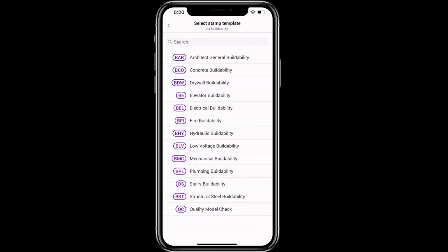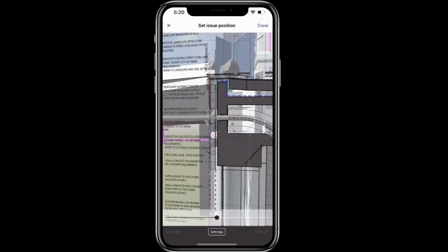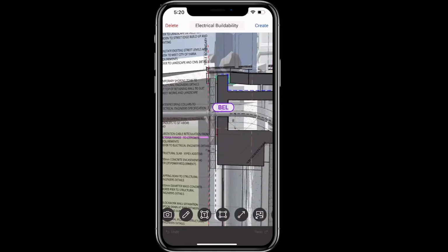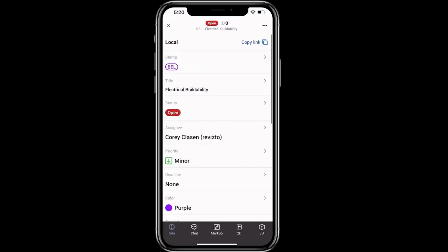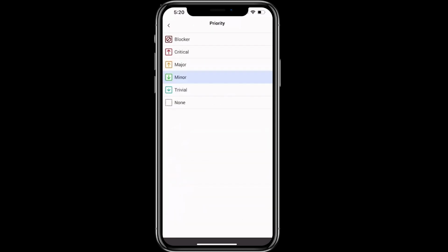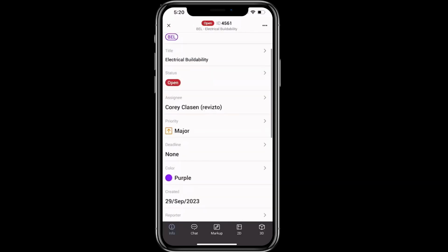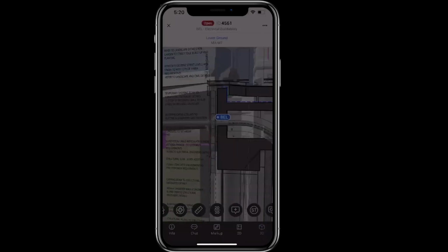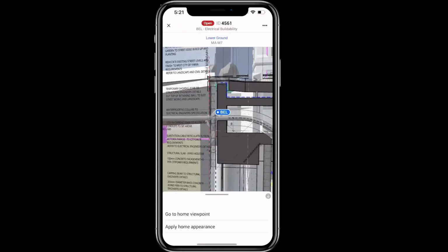So I'll go ahead and find that stamp and place that right there, hit done. And then we'll mark that up. Go ahead and create that, and there we go. I assigned it to my electrician, and I could change that from minor to major. But yeah, you can see the power here is very fast. I'll go back to 3D and switch back to my home view.